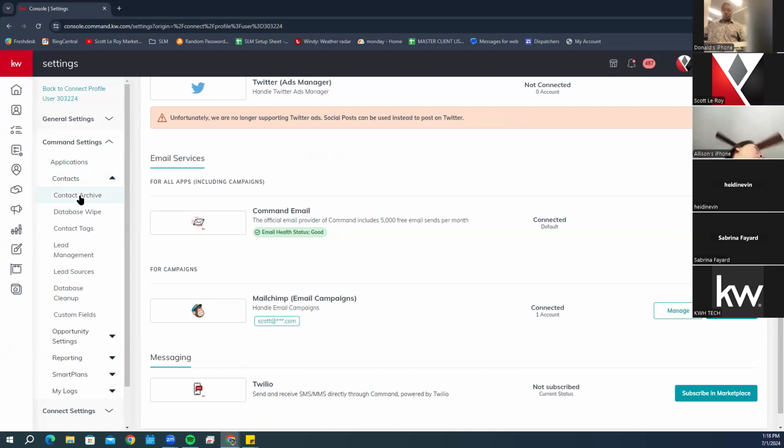Make sure if you archive them from your database, you delete them, because if you go to re-add those people later on, it's going to show as a duplicate and it's not going to let you add them into your database because it's going to say they're already in your account. They're already in your account because they're in the archive. So you might want to make sure you check that archive out.